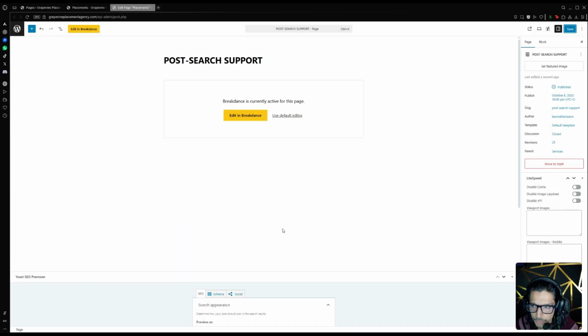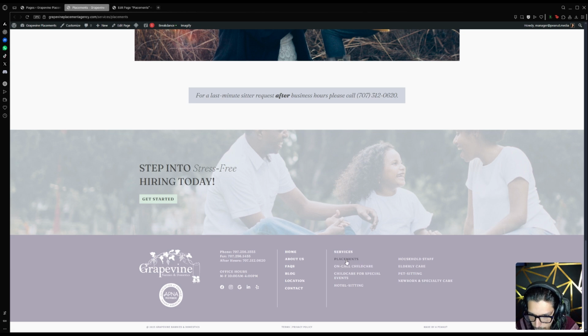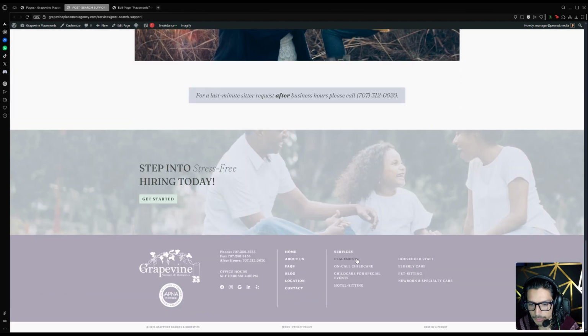And part of also the task was to update the footer link. Let me see that footer link right here in services, right? So instead of placements, it's going to be post search support. So this is achieved. Well, I mean, we already finished with the URL. As you can see, if I refresh, the URL is already post search support. So what we need to do now is to fix the footer, right?